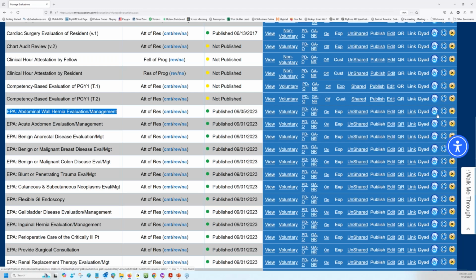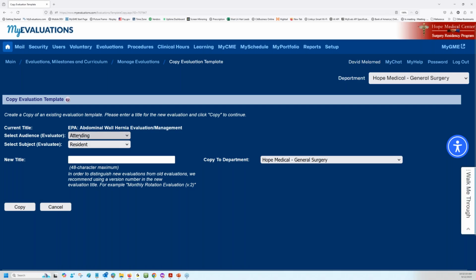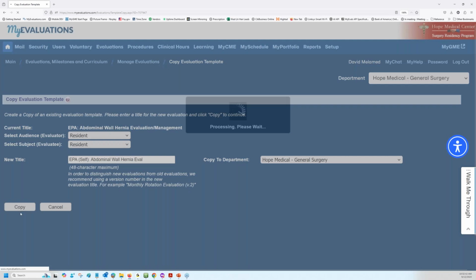So on the far right-hand side, I'm going to click on duplicate. This evaluation is already designed as an attending evaluation of a resident. Well, I also want the resident to do a self-assessment. It's currently designed as an attending of resident evaluation. I want this to be designed as a resident of resident evaluation. And I'm going to name this EPA self abdominal wall hernia eval. That's what I'm going to call it. And I'm going to click copy.